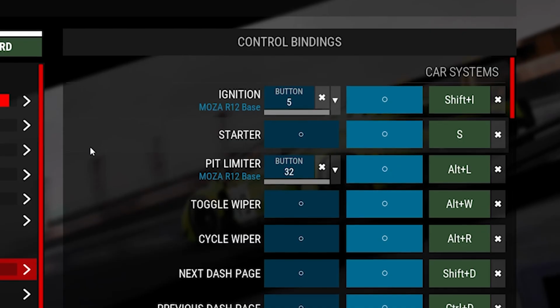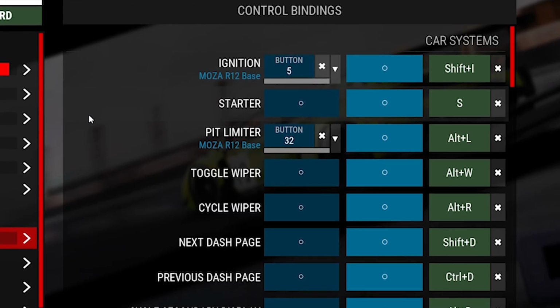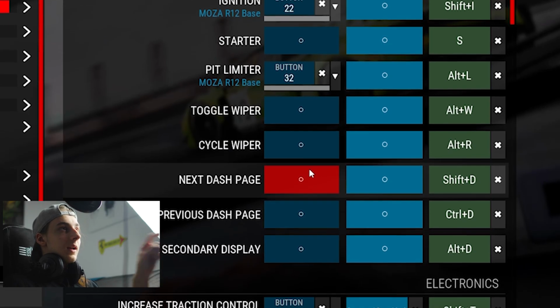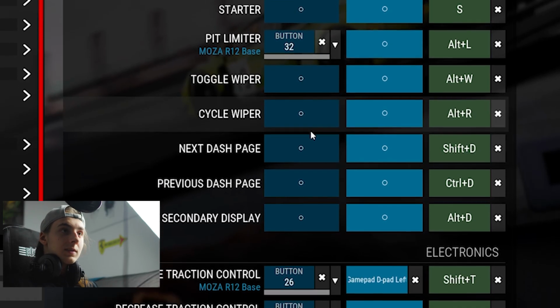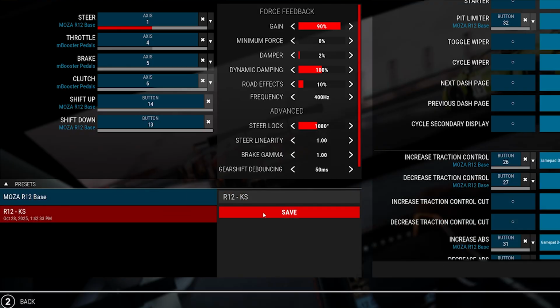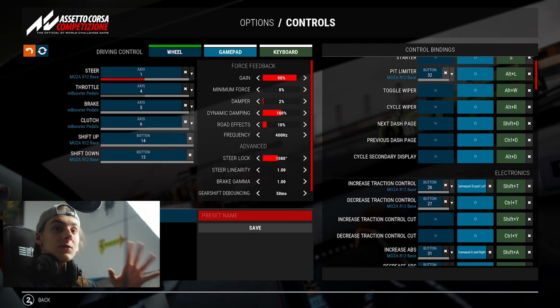And finally, if you want to set extra controls using the spare buttons on your wheel, you can do so here. You just click a button and then you press whatever you want to set. Then once you're done, you can create a profile, you can save it, and then it'll work in game. Now, all that's left to do is just head into a session and drive about.